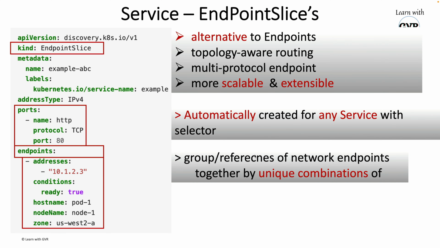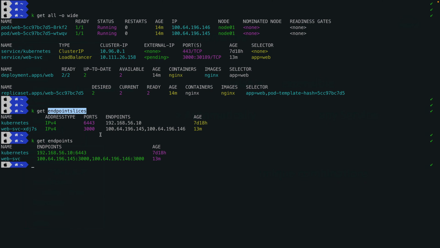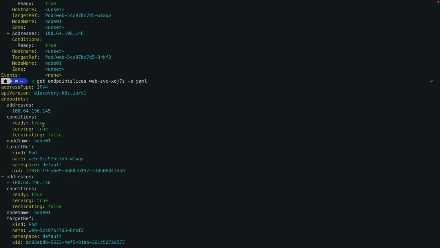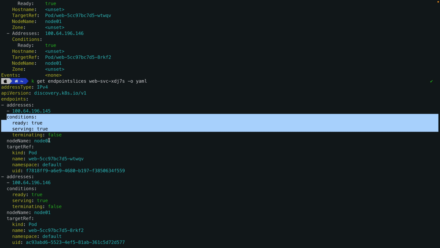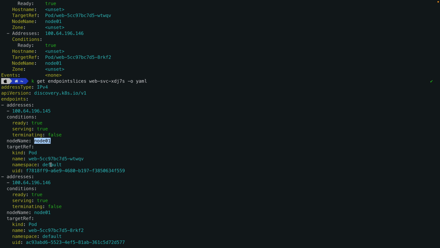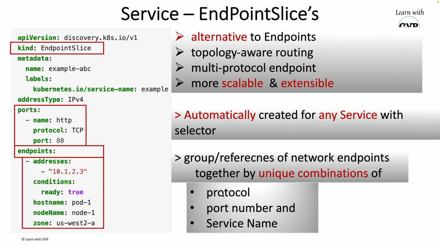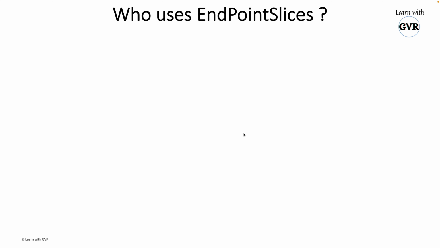That's one thing. In short, an endpoint slice is nothing but a group of references to network endpoints. Here in the YAML file we have already seen references to the 145 IP and the 146 IP, and these are the conditions. This is a node, this is a target reference, this is a namespace, this is a pod. So it's a kind of network reference only. What are the references? What protocol, what port number, what service? Something like a front end connecting to the back end. This is an endpoint slice, right?